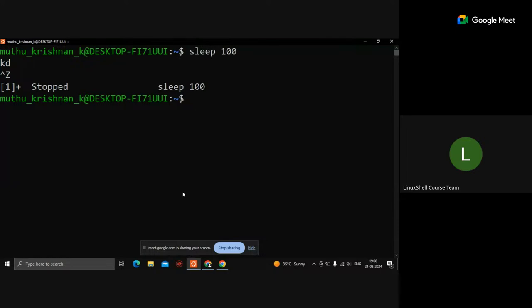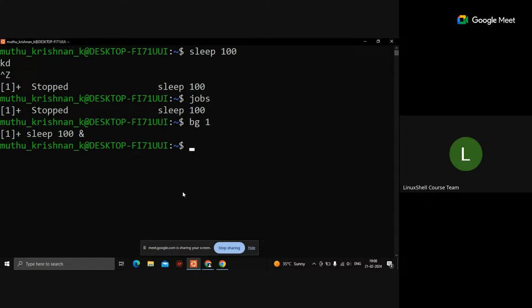Now this is one, right? What does the jobs command do? The jobs command will show you what all processes are running. So the job ID is one. You can simply do what you wanted, to send it to the background, right? So BG space one will send it. Just run BG space one, enter. Now you can see that it is running in the background.